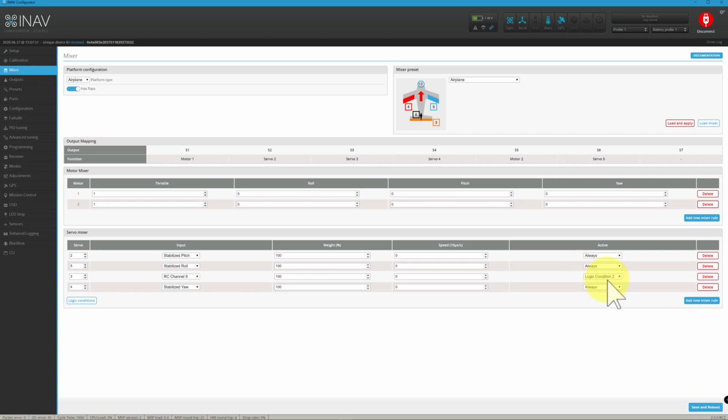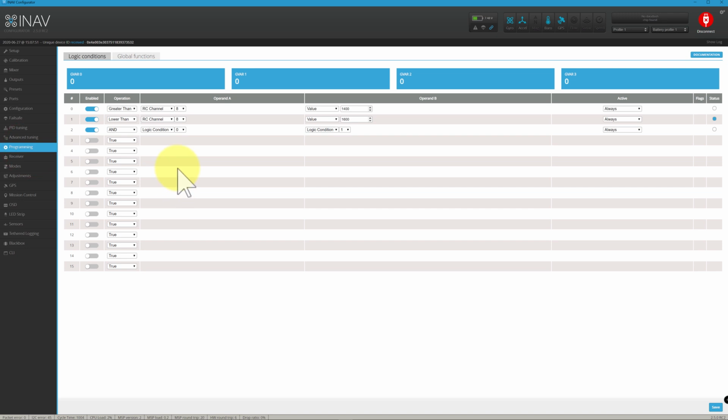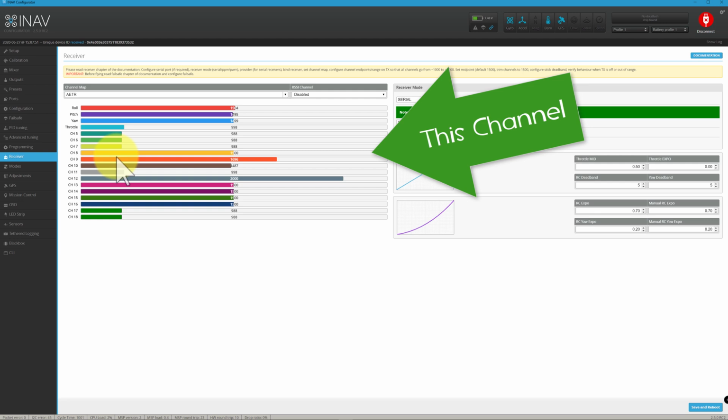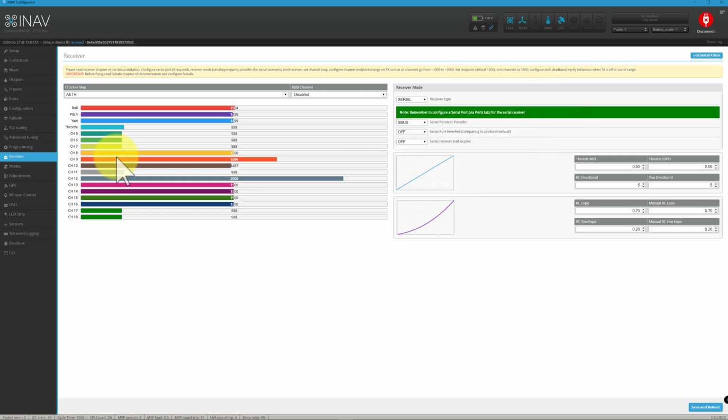So where do these logic conditions come from? They come from the programming tab. Note that that's channel 8. If we go to the receiver tab and look for channel 8, which is just there, you'll see that moving. And you'll also hear the lady in the background, Amber, in fact, and there's the lost model alarm. You'll see that it's moving either side of 1500.